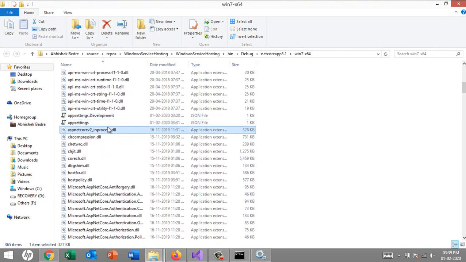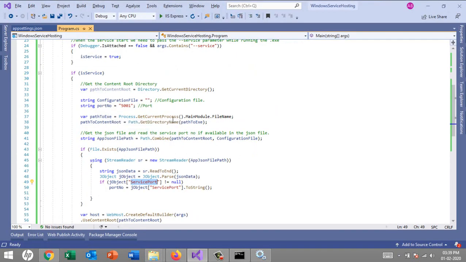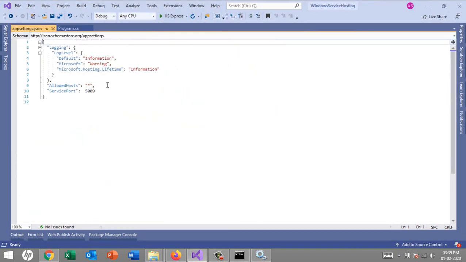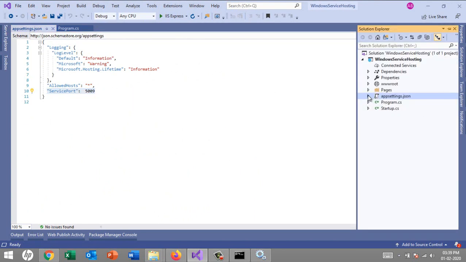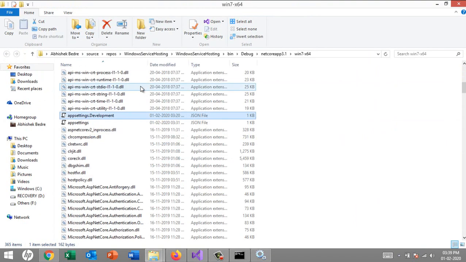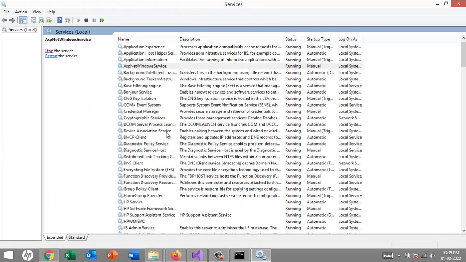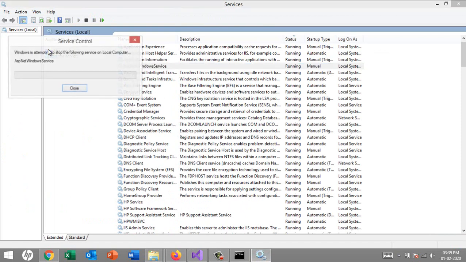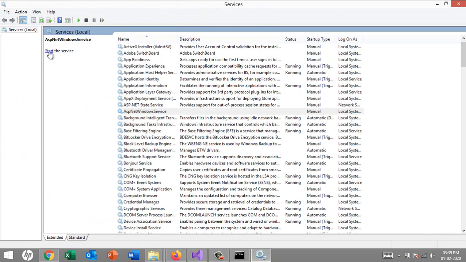Okay, one thing that I would forget, actually we have to mention this port under the development appsettings JSON file as well. As our environment is development environment, the ASP.NET Core framework will read the configuration from this file. So what I'll do is, again, go to the services, refresh it, and stop this Windows service, and again start this service.